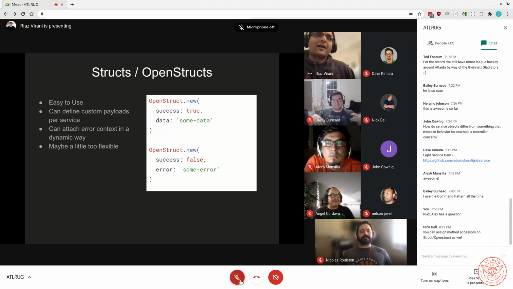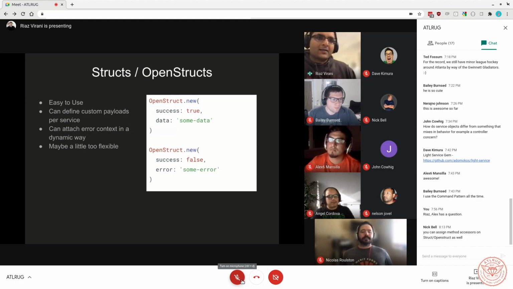So I think the hash point's kind of an interesting one, because what I mean by structs and open structs is a hash-like thing, like a key value store, and therefore the single level keys you're probably going to ask it for are the thing that it created: success, false, error message. Structs and open structs you can also create on the fly. The nice thing about them is again they're very simple, easy to use. We use some variant of them across so much of Ruby. You can define custom payloads for a service, which means they're very easy to create inline, so there's not a lot of boilerplate to adding a new result type for a particular class.